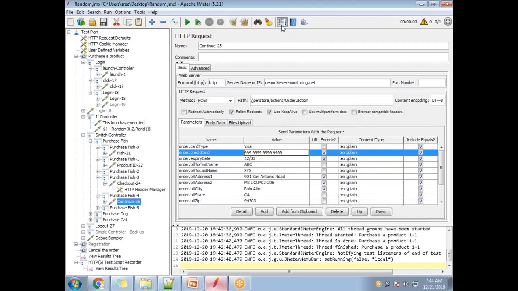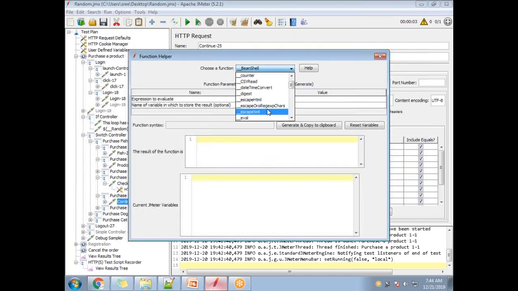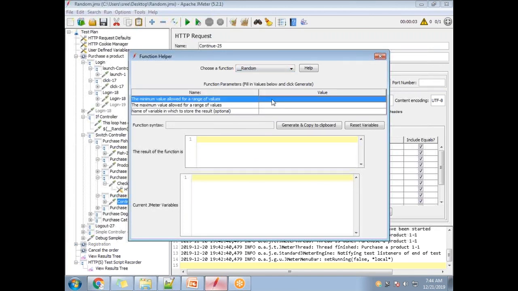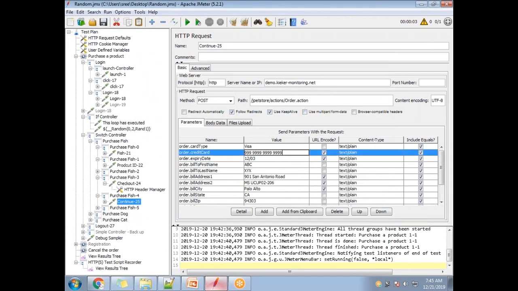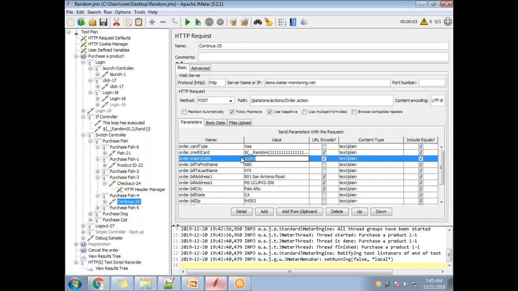So like this, we can use these functions, guys. You can generate a random number which is of 16 digits. Generate and copy, and then you can use that random number over here, so that it will generate a 16-digit random number and use it for the credit card. Expiry date also, you can create a random number for the date.